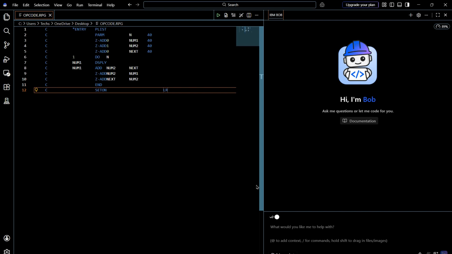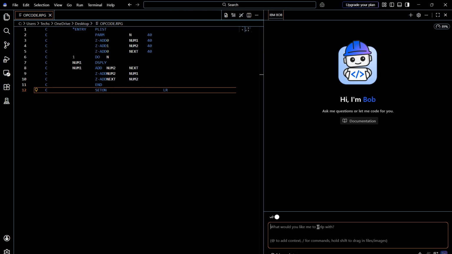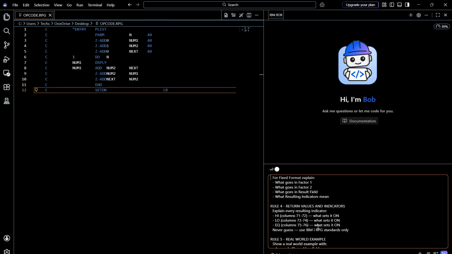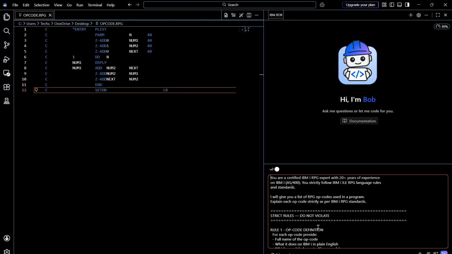Now to perform the task, I'll paste my prompt here, and then we will go through the prompt and try to understand what all key points we are supposed to mention here. Okay, so I'll just paste it for now, and now you can see this is a structured prompt that we are going to share here.